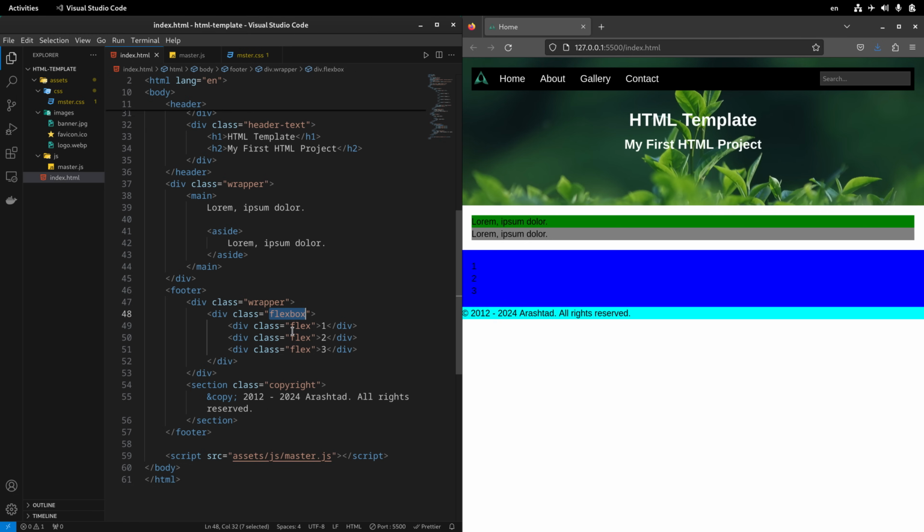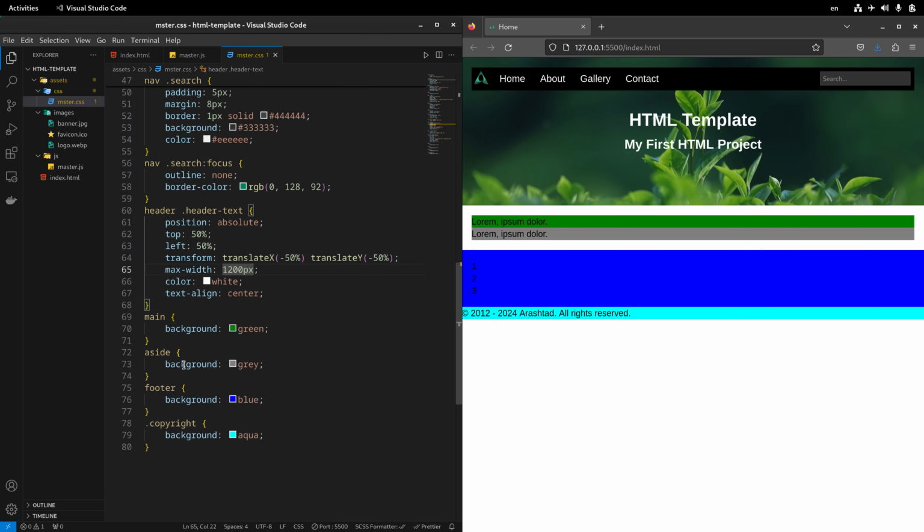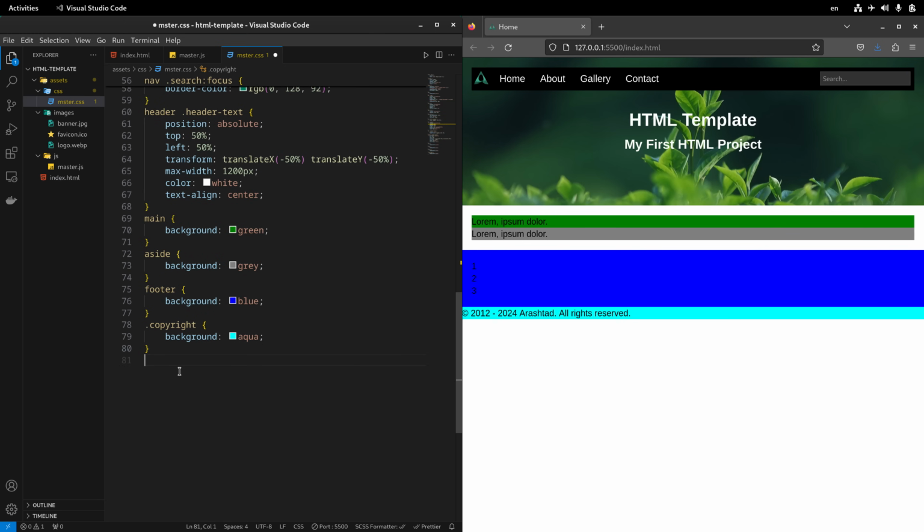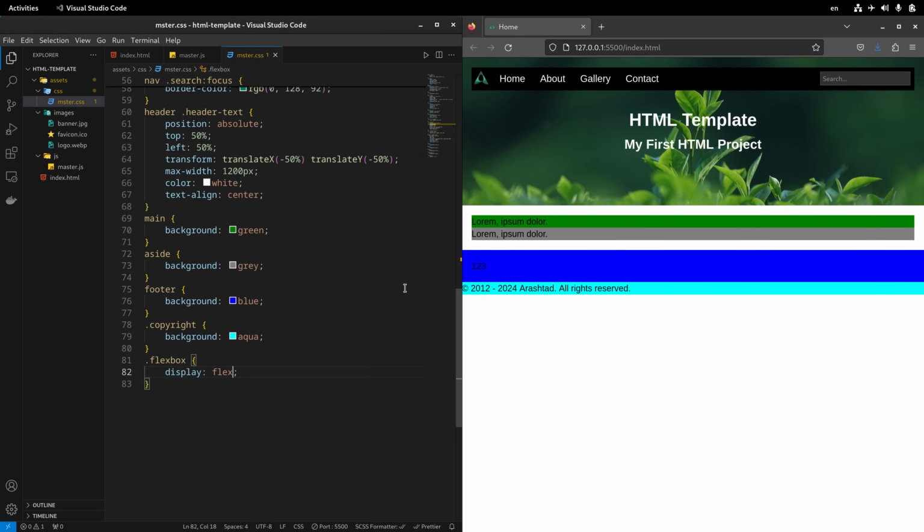But here I can go to my CSS and create a flexbox by typing display and give it a flex. By saving it, I will have all of my divs, my flex items, beside each other, and this is the way that we create flexbox.